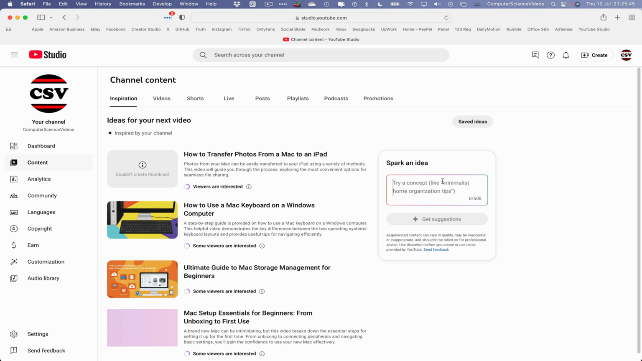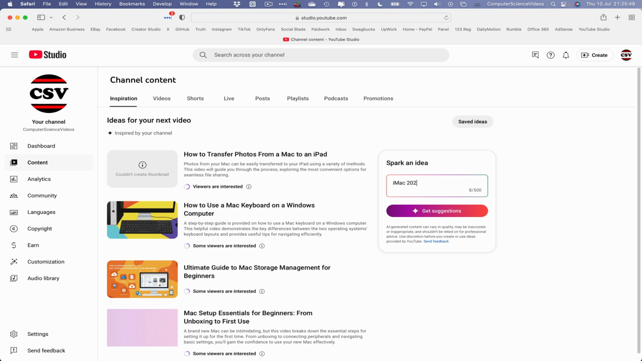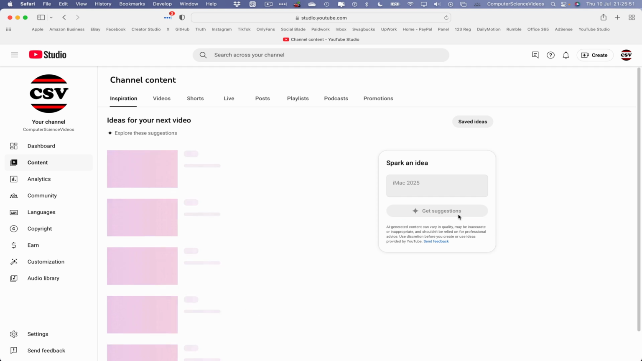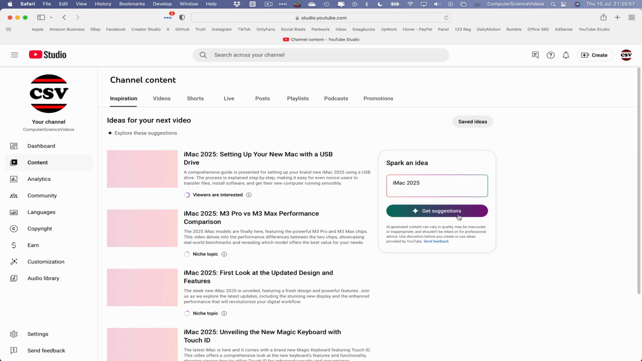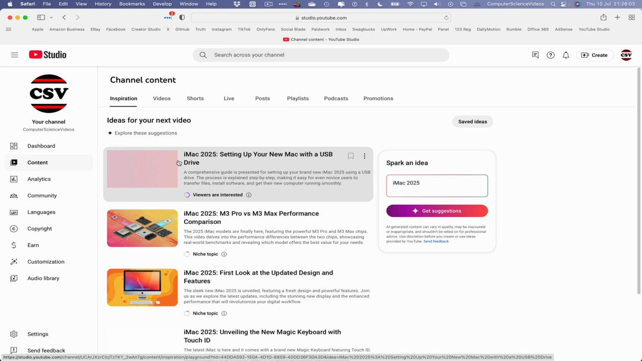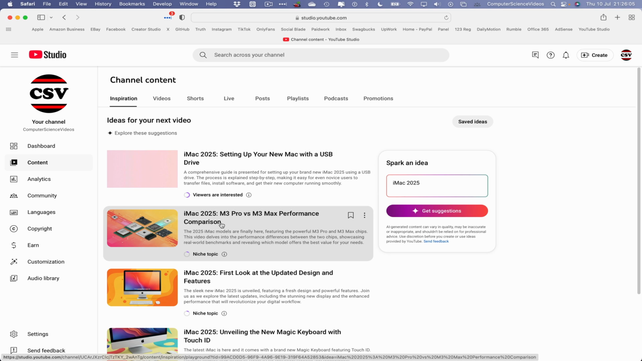So let's search for iMac 2025, get suggestions. This should generate those ideas for the next video on screen. So we now have a couple of video ideas: iMac 2025, performances, the features.